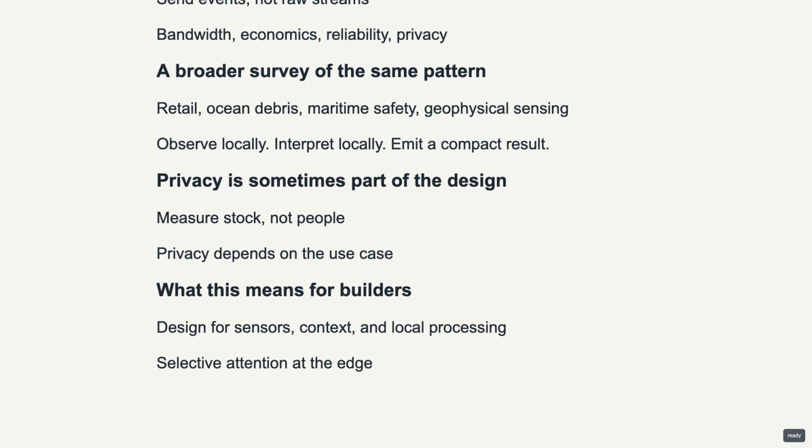Selective attention is the core idea. Detect what matters, ignore the rest, and move only the useful information when the real world and the network do not cooperate. That is why this pattern lasts. It matches how edge systems actually have to operate.